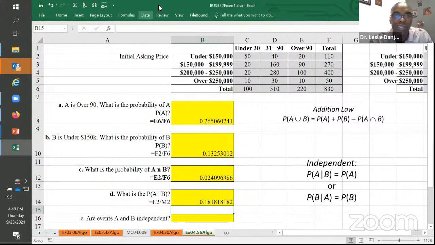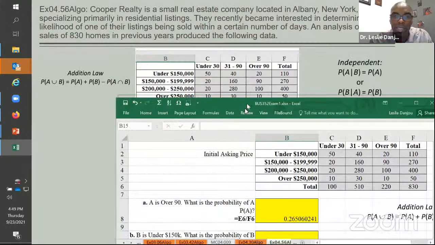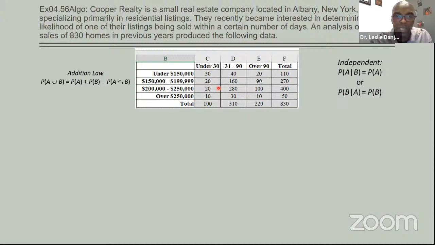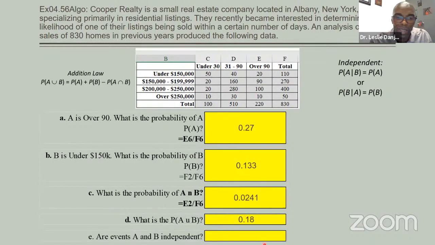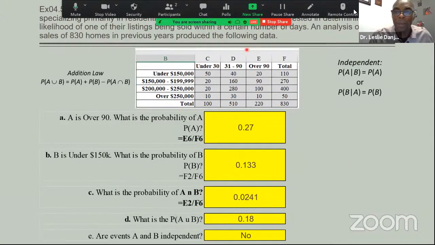And that's how you came up with this answer right here. All right. So on your PowerPoint, you'll see all of those answers. Make sure it matches. Make sure it matches. All right. And make sure it says it is not independent. All right. Guys, that is basically my lecture for today.